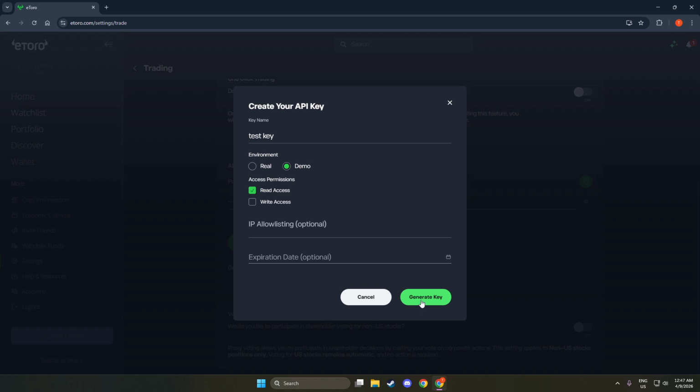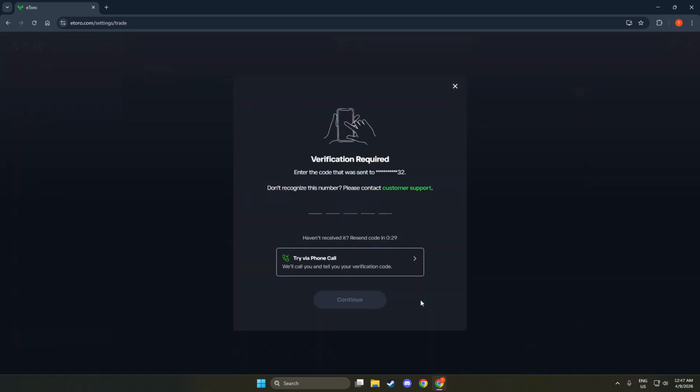Once verified, your user key will appear on the screen. This is the credential your application will use to authenticate with eToro on your behalf. Copy it right away and keep it somewhere secure. Treat it like a password and never share it publicly. Alongside the user key, you'll also receive a public API key for your application. The public key identifies your integration, while the user key authorizes access according to the environment and permissions you selected.